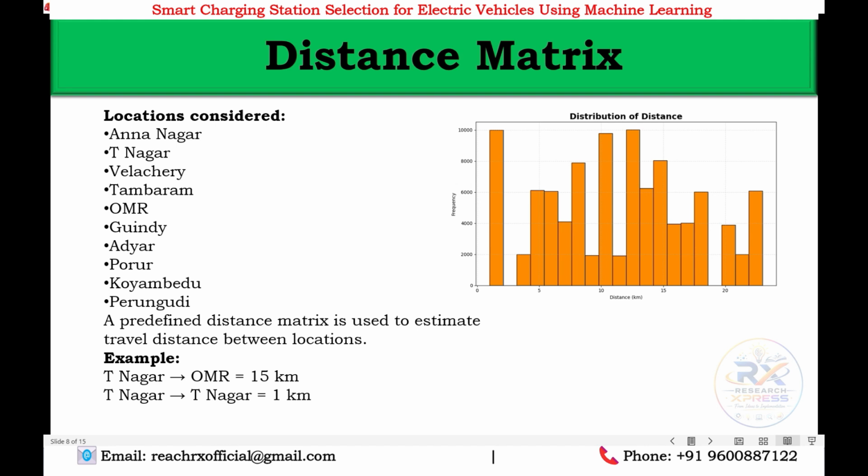For real time we can use Google Map, so that it will work in real-time manner. We can change this location based on your project work. You can change the location based on your area.